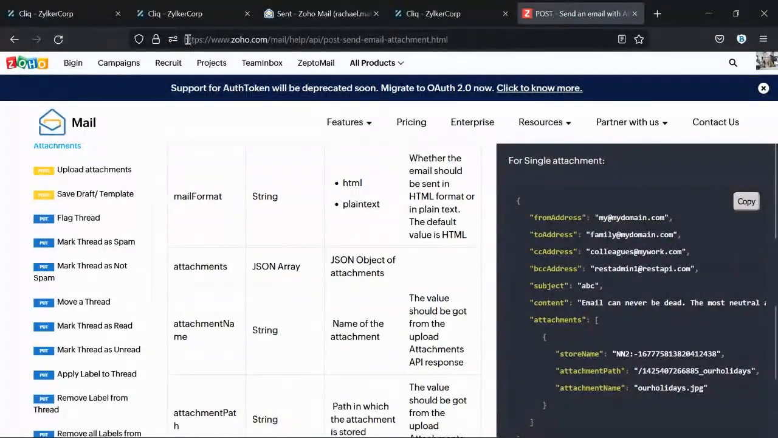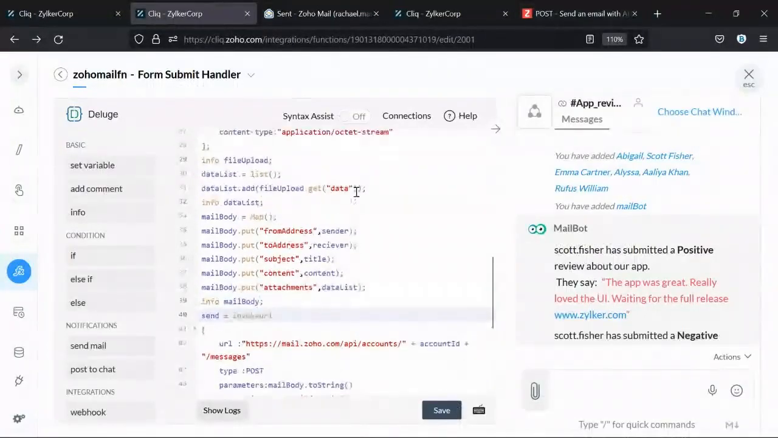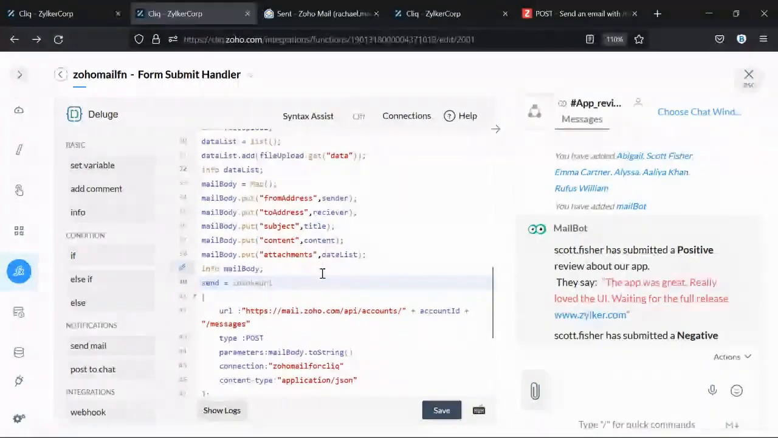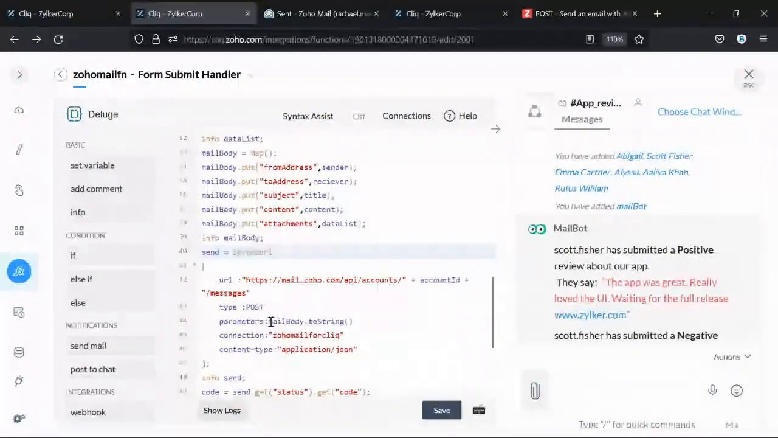We need it in this form, in a map. So what we've done is go back to the code, and we put all these in a map called mail body, with from address containing the sender, the to address containing the receiver, subject and content, and attachments. And the attachments has to be a list according to the API. So we've created a list and added the object in the list. Then we essentially post this as a parameter.